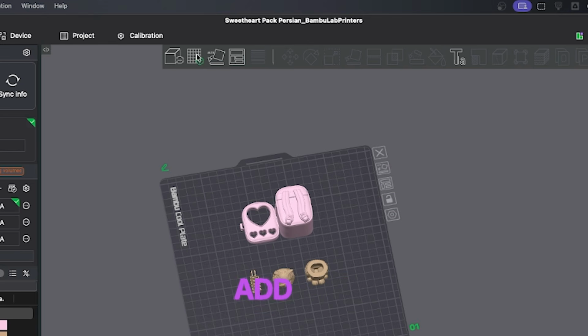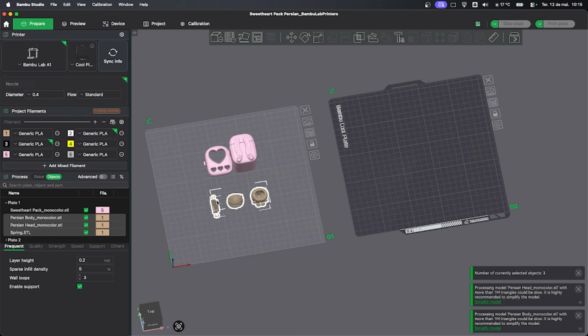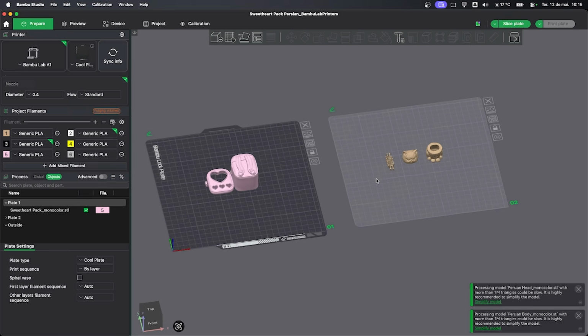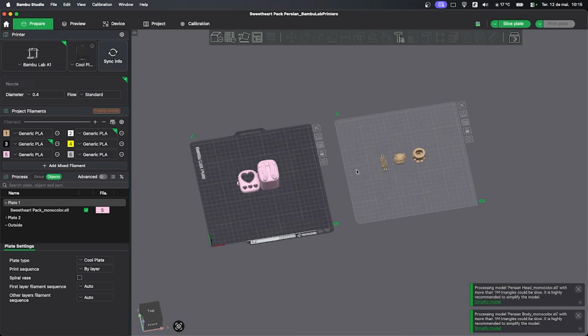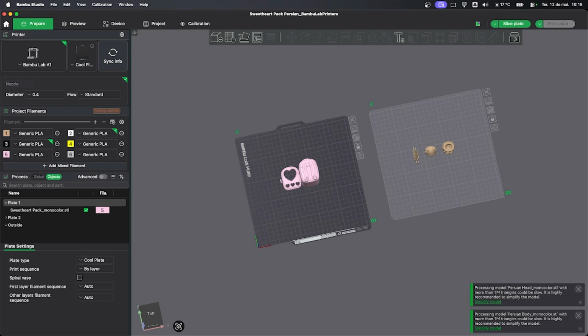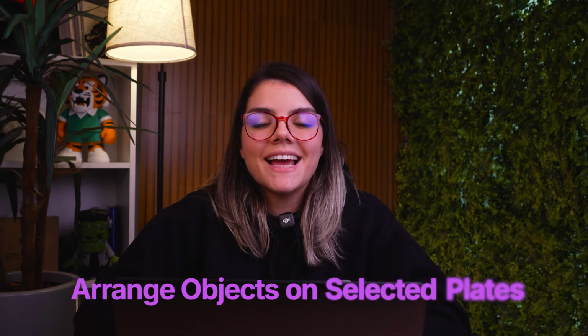Add plates. Add plates creates a new build plate inside the same project. This is useful when you want to separate parts into different groups. For example, one plate with small parts, another with bigger parts, or one plate you are printing today and another plate for later.